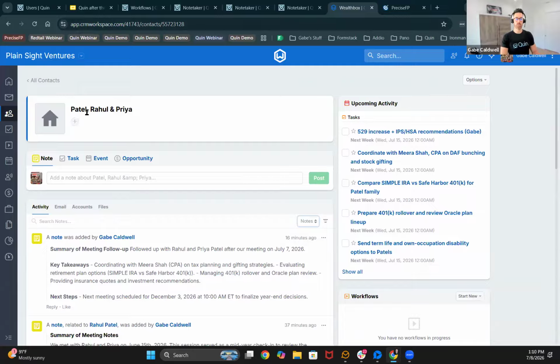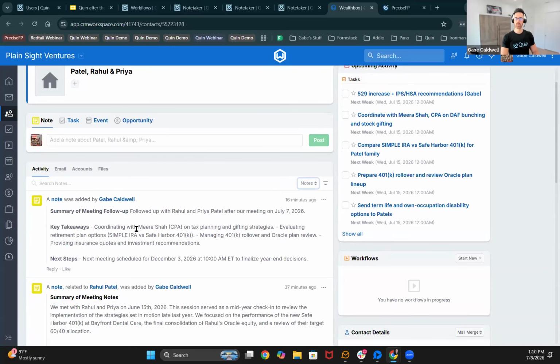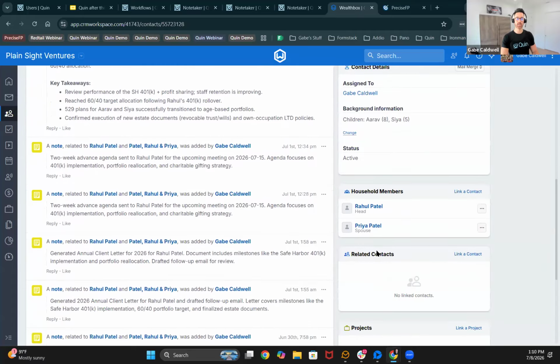So in this example, this household record in Wealthbox was created. We also created these different tasks, tied them to the household record. We added a note here, which I just updated here for the demo today. That's going to be placed here. And then the other items that were added were contacts as well as the children that were added here within this as well.